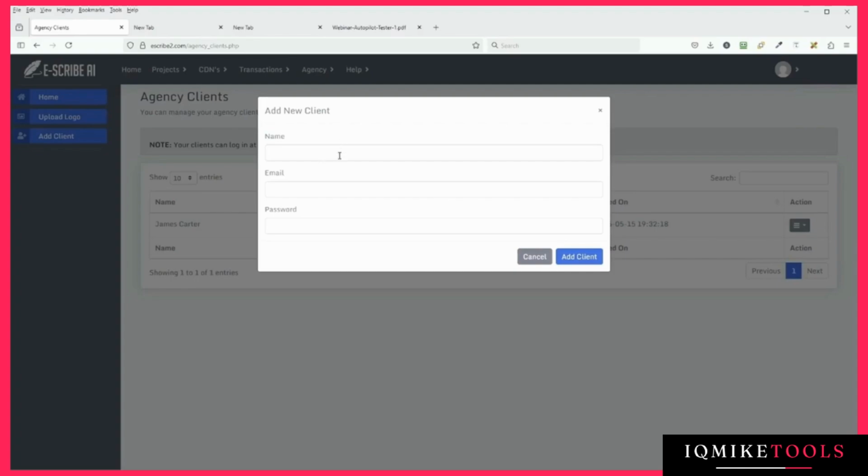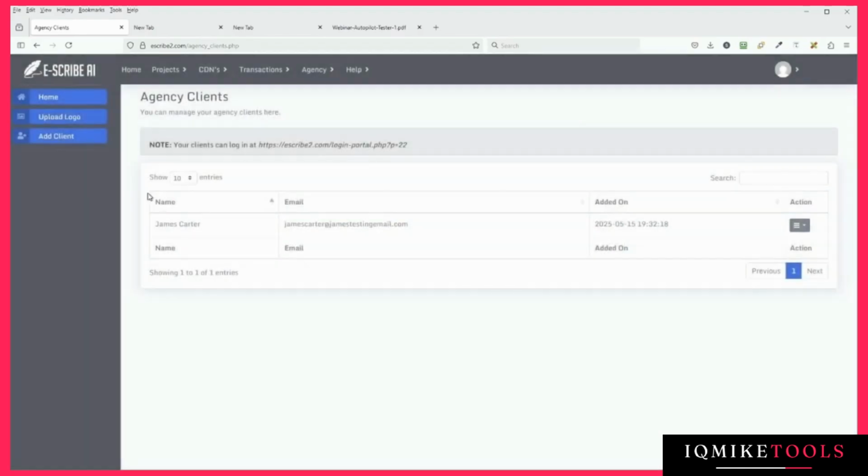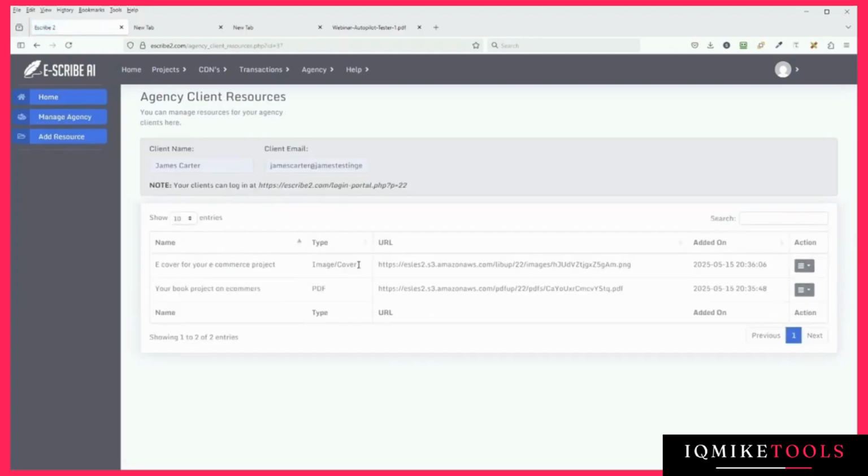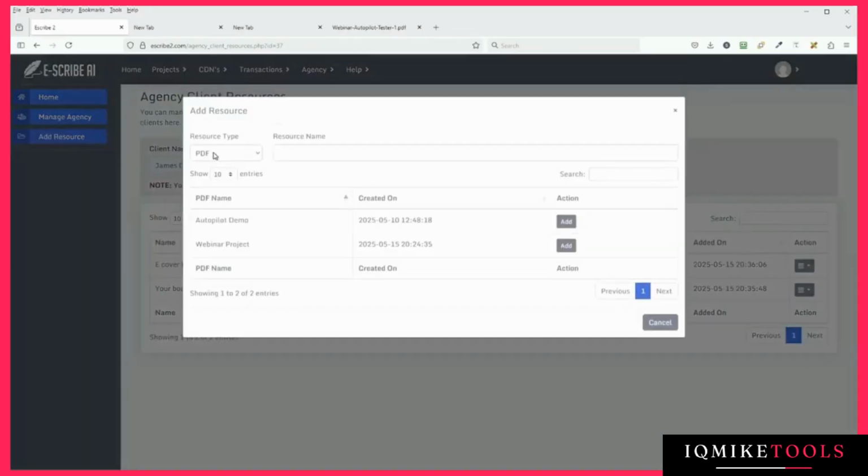So you have a client, you get a name, email, and a set of password. You will have a special login there where your client can log in. You can upload your logo, so it'll display in this, and they will get a portal with all the resources that you put in there. So I've created a client here, and if I click resources, you can see I've added an image and a cover for him, and I've added a PDF for him. I can add any other. I can add an image, cover, PDF, or a page, so I can create a landing page for him as well, and put that in there.